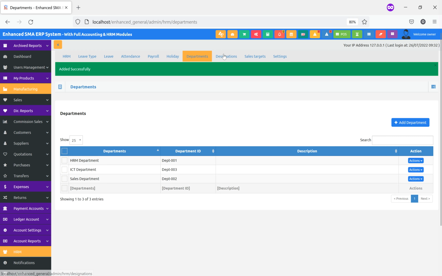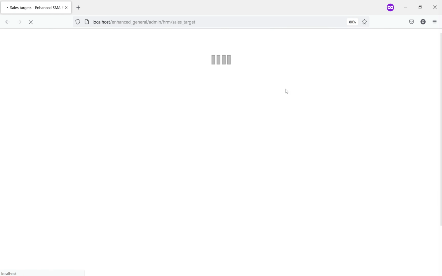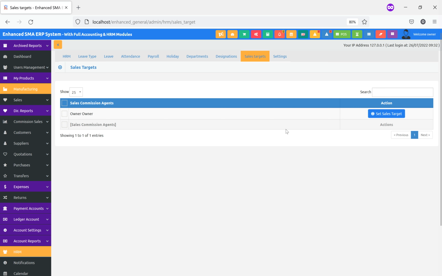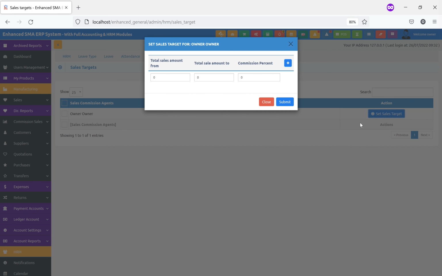So the same goes for designation, then sales target. This is where you set the target for your sales commission agent. So for instance, this owner is okay. You're not seeing admin here because admin was not set as a sales commission agent. So to set a target for this owner's account, you have to indicate the sales amount from, then where it gets to, and the percentage commission that will be attached to it. So you can have many sales targets set.